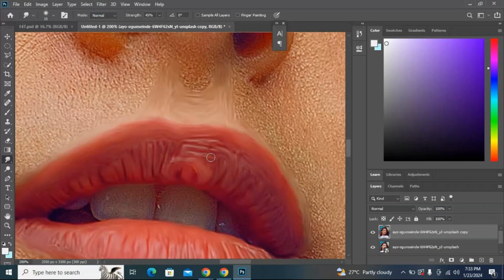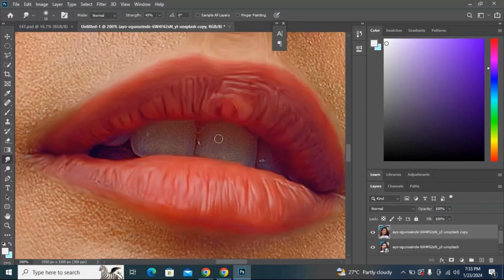And here you need to smudge it for the teeth also. For everything you should smudge. So you need to smudge it properly like this. So it should look like art. So that's how you need to smudge.